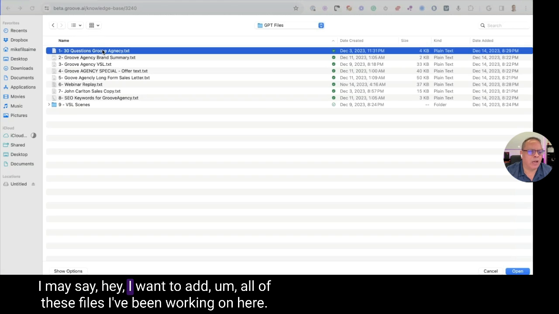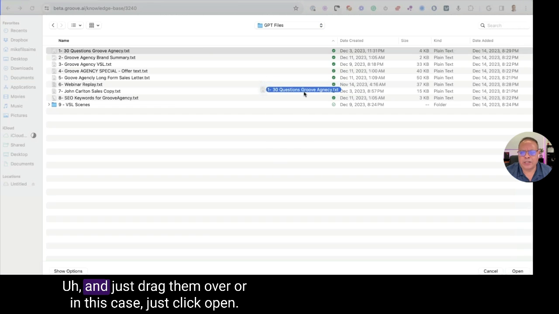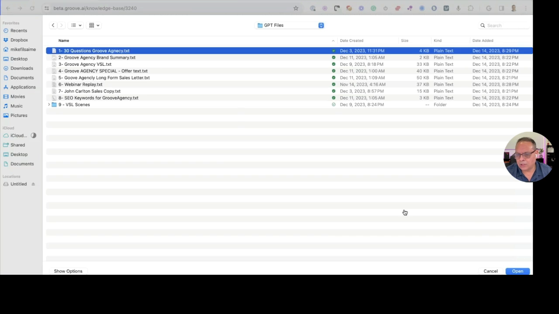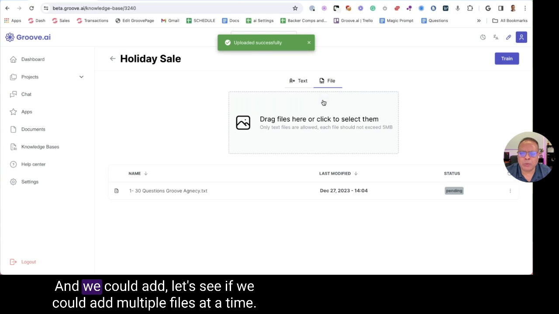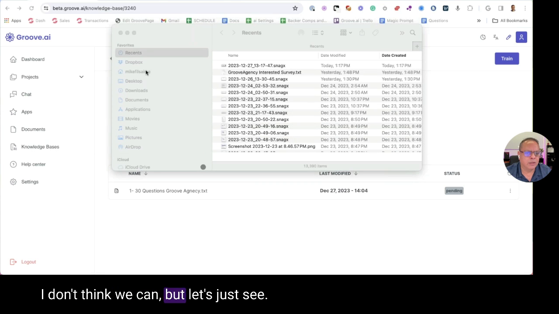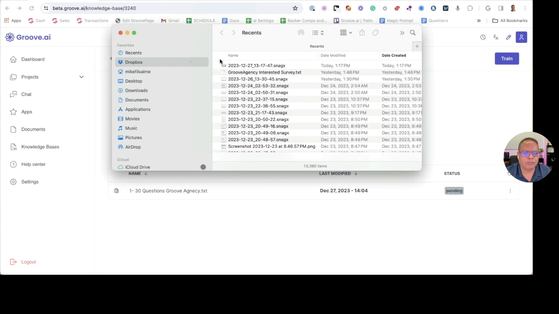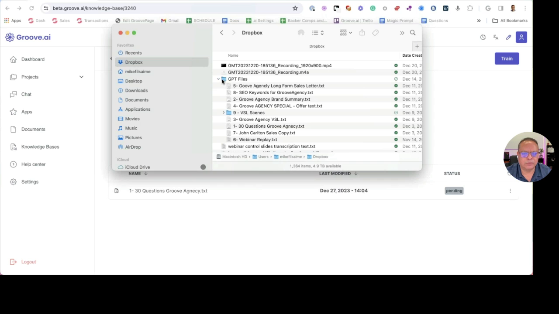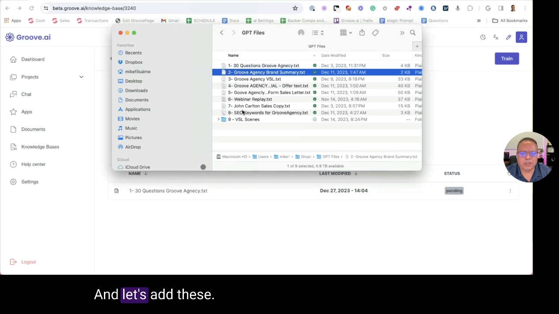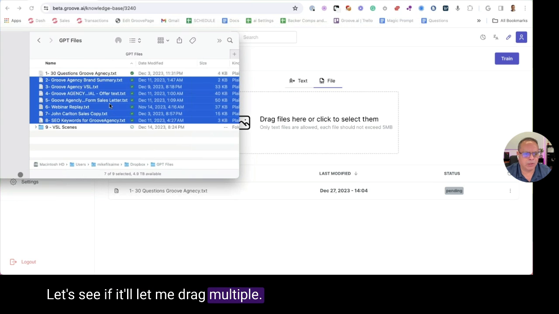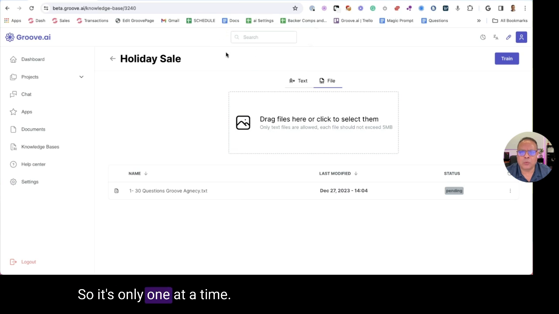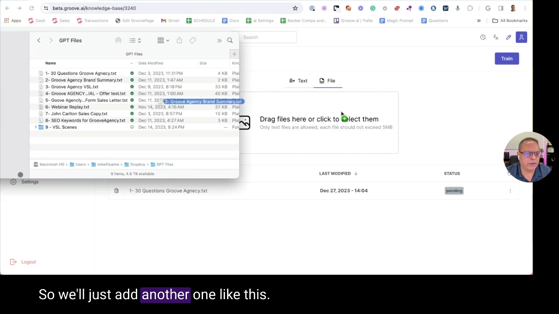I may say, hey, I want to add all of these files I've been working on here and just drag them over, or in this case, just click open. And we could add, let's see if we could add multiple files at a time. I don't think we can, but let's just see. Let's see if it'll let me drag multiple. No, so it's only one at a time. So we'll just add another one like this.